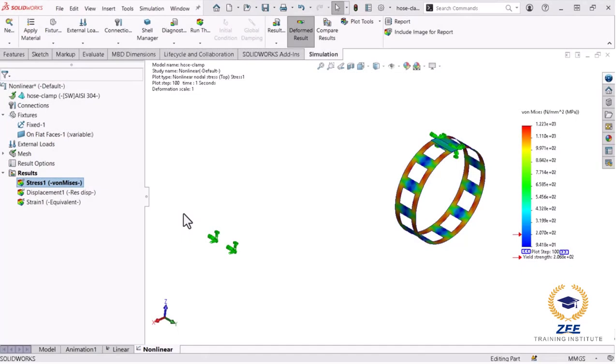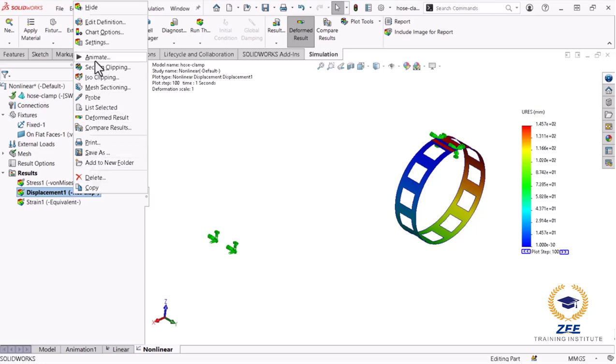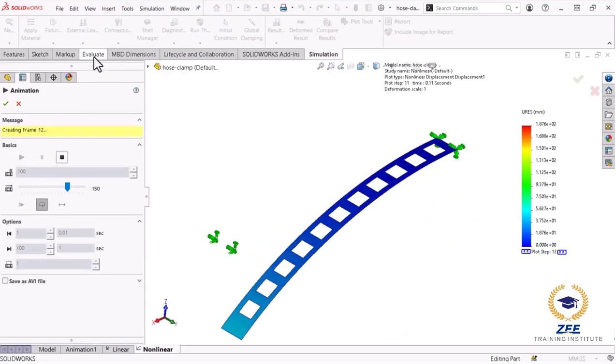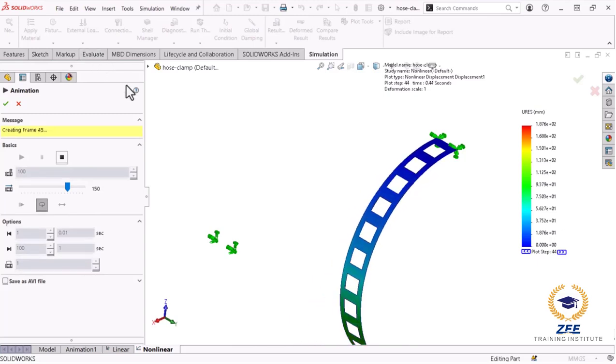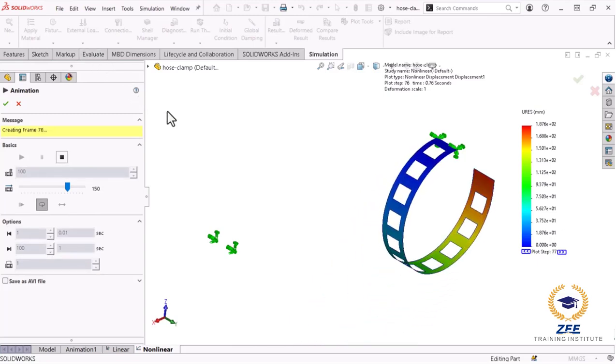With the processing complete, I'll activate the displacement plot, which displays with an accelerated deformation scale. In contrast to the result of the linear study, this study's results show that the clamp bends as intended. Animating the displacement plot marches through the 100 steps. Notice that the deformed shape approaches the final solution in small, discrete steps.